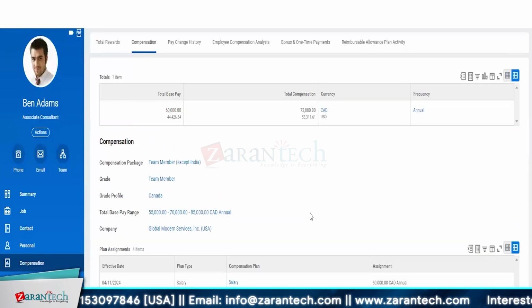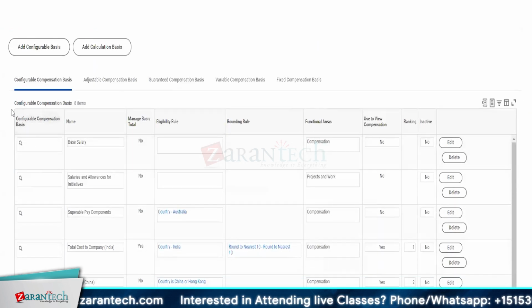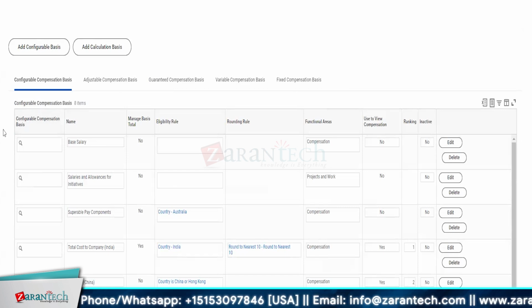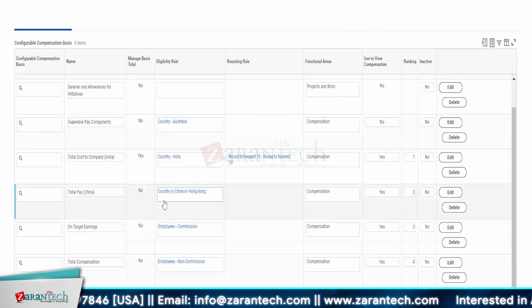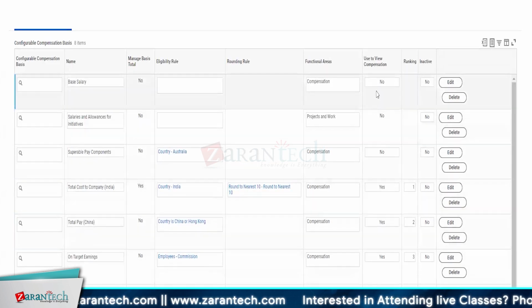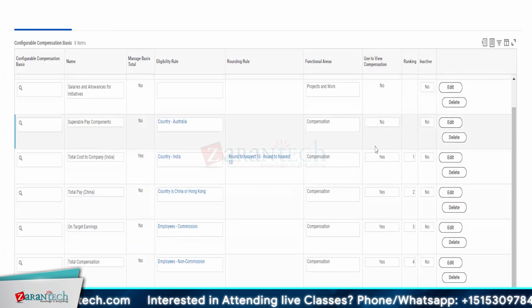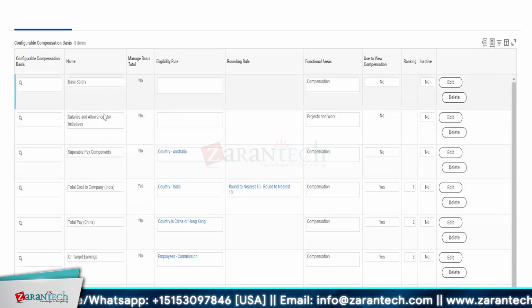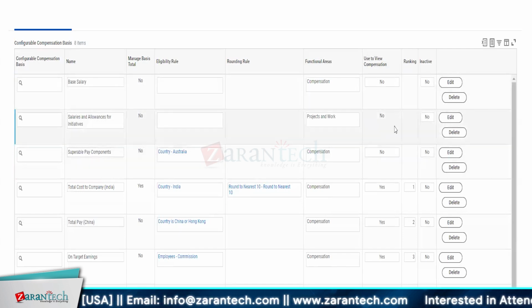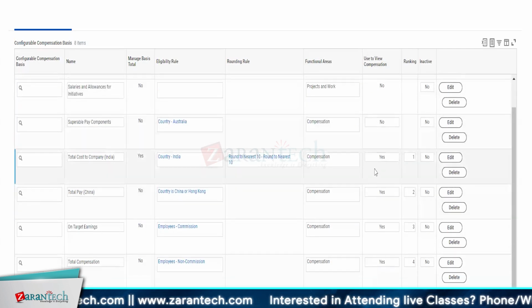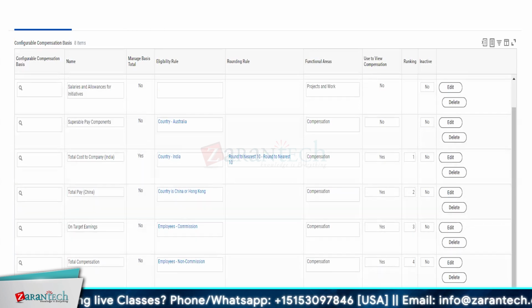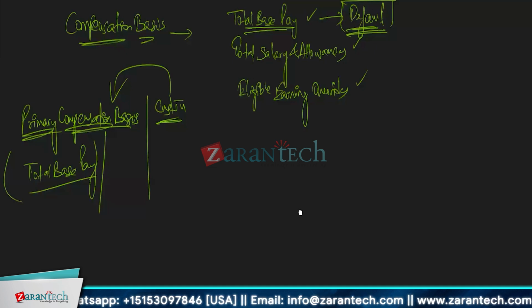All right. Now, what exactly is this total compensation? If I go to maintain comp basis, you will see there are a lot of configurable compensation basis assigned in this particular tenant. Now, some of these compensation basis, you can see that they are used to view compensation, and some of these compensation basis are not used for compensation. For example, these three compensation basis are not used for viewing compensation, whereas certain other comp basis are used for viewing compensation, and then you can see a ranking over here. Now let us understand how this is configured.